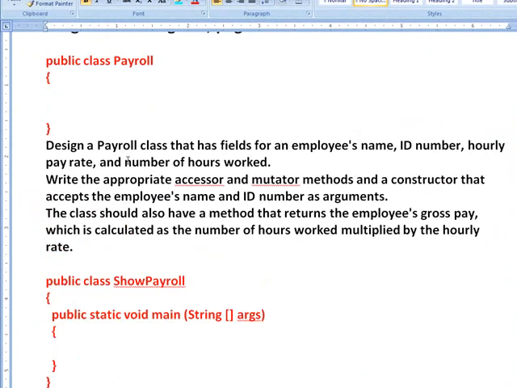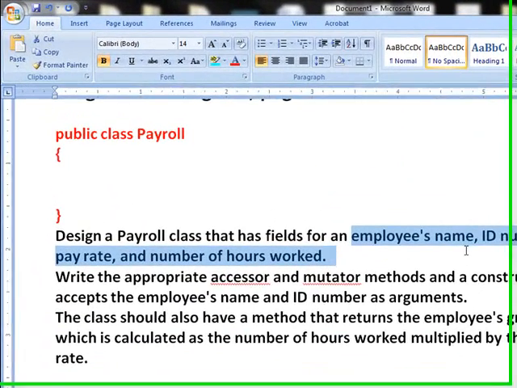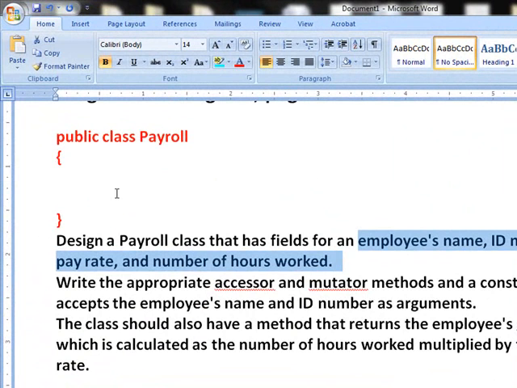Alright, in any event, we're designing the payroll class first. You need 4 fields. You need the employee's name, the ID number, the hourly pay rate, and the number of hours worked. And again, through the magic of video, I'll get some of this stuff accomplished with you.